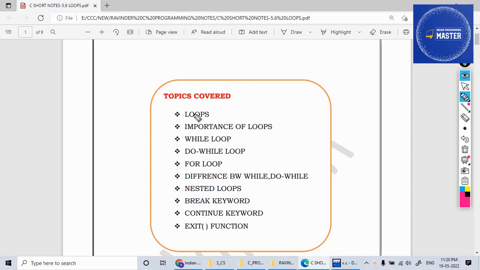Hi students, in this video let us see the theory part regarding the loops concept. In this one we are going to learn why we need a loop, and C supports three types of loops. They are while loop, do while loop and for loop.